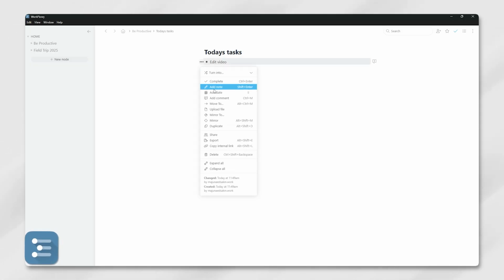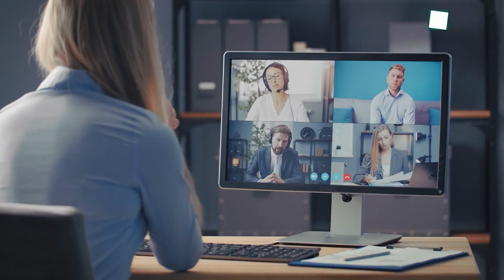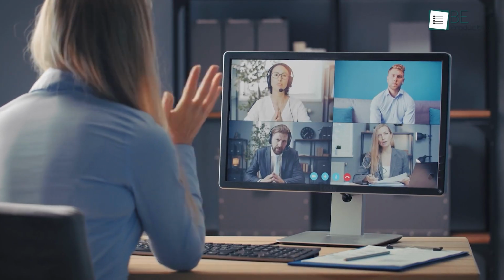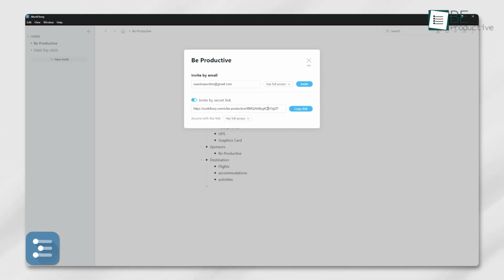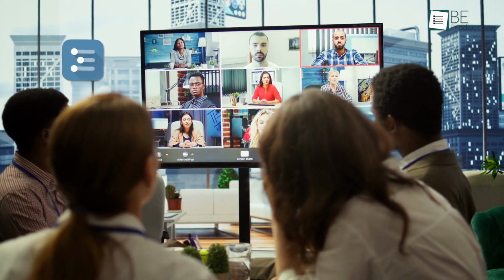Workflowy, on the other hand, excels in collaboration. You can share specific bullets with others, and they can edit them in real time. For example, if you're working on a project plan with colleagues, you can create a shared outline where everyone contributes their tasks and updates. This makes Workflowy a great choice for team-based projects or shared brainstorming sessions.